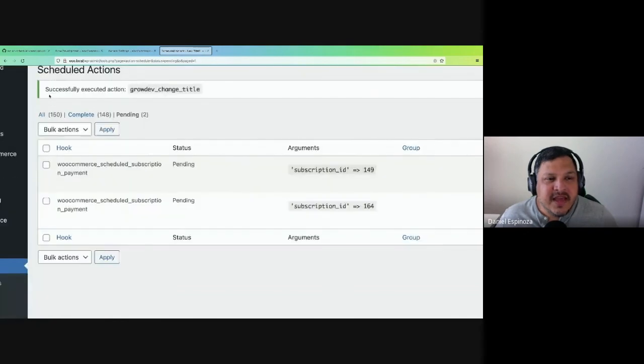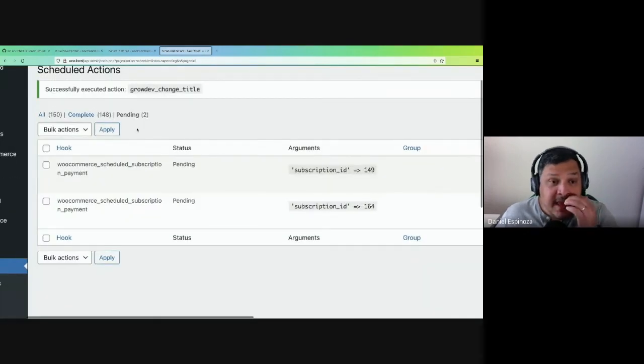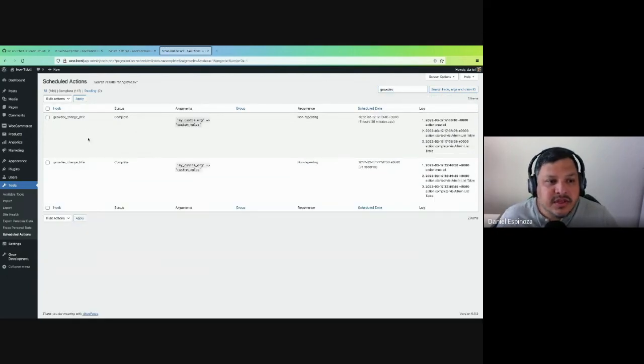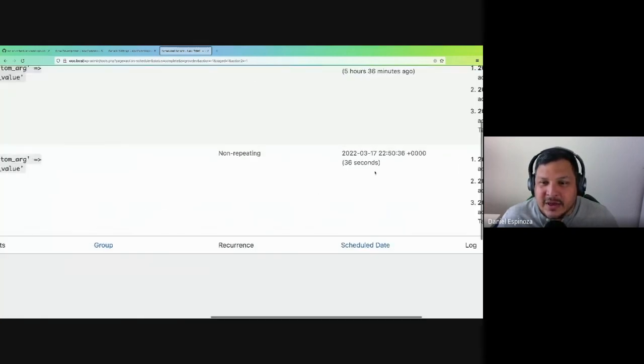Okay, so successfully executed the action growdev change title. I no longer have that action in my pending list. It's going to be over in my completed list. So let's do growdev searching. So there's my growdev change title. I have one in here from 5 hours ago when I was testing this plugin out, but here's the one that we just created. It ran 36 seconds ago.